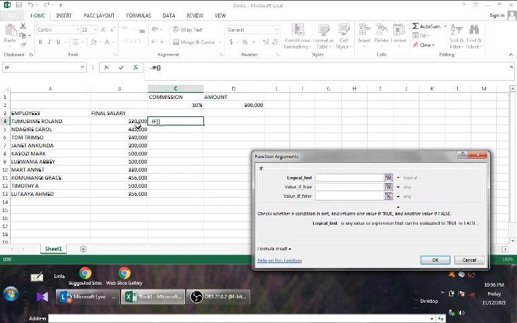The function is already written for us and we don't need to write it again, I just start making arguments. Okay, so IF B4, I click at B4. If B4 is above 300,000, I click at 300,000. If B4 is above 300,000, then I lock it. I press F4, I lock it.